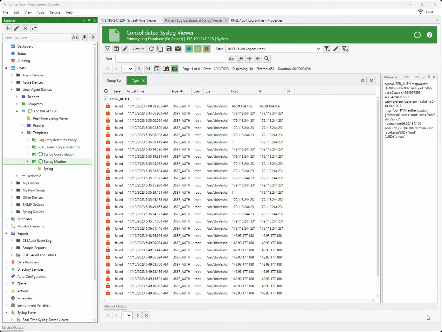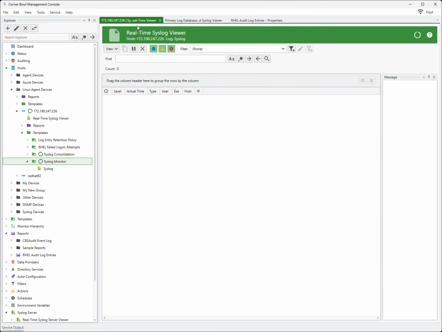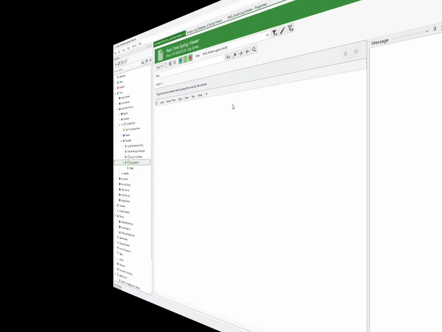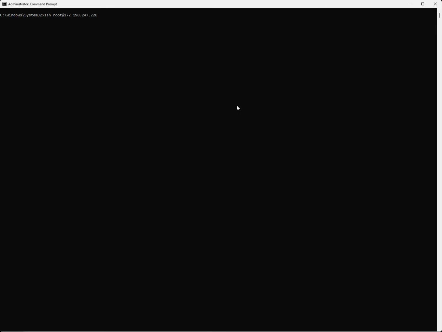To test my monitor, first I'm going to open up the real-time viewer, then select the filter I want to apply to the viewer. Then I'm going to attempt to log in as root with a bogus password through an external SSH shell.